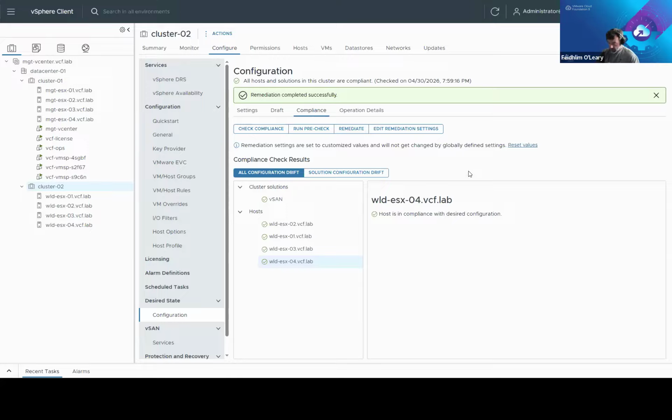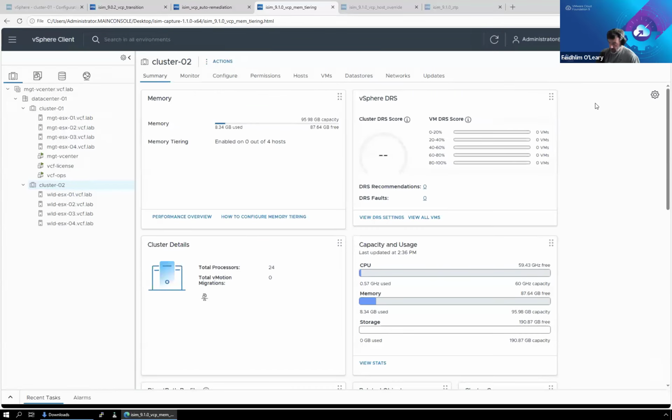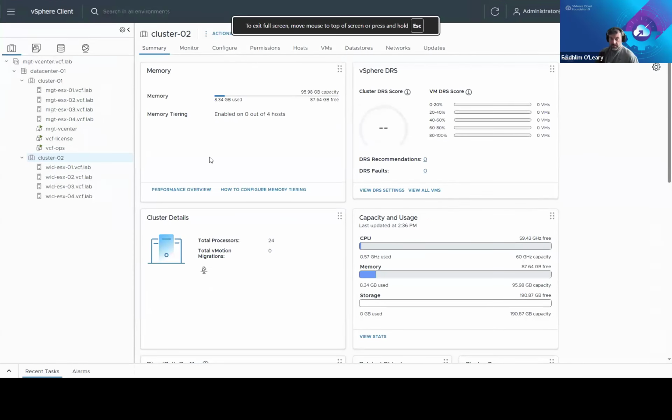Okay, so let's jump to our next demo. Our next demo is going to be a memory tiering configuration. And just a couple of other questions that have popped in. Can you remediate a single host rather than the whole cluster? Currently, no. It is a cluster-wide remediation rather than individual hosts at a time.